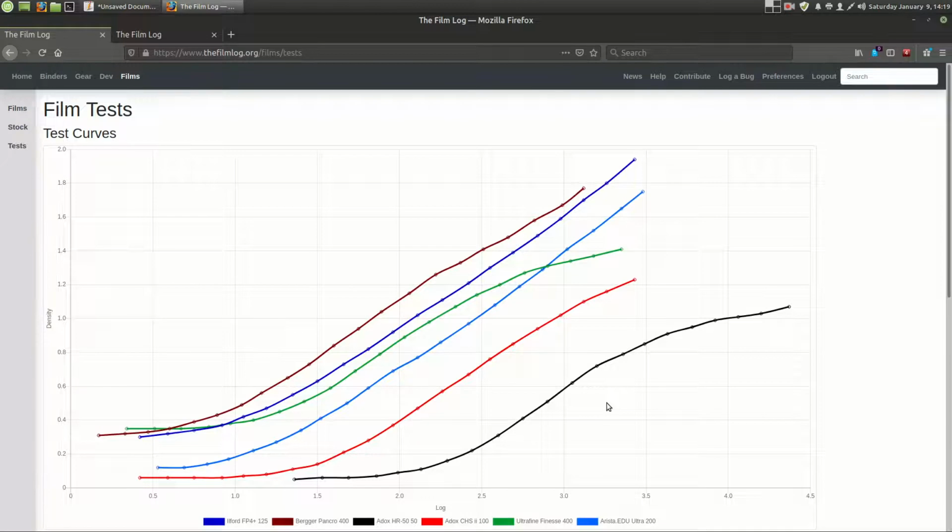HR50 is a 50 speed film, and Finesse 400 is supposed to be a 400. My test for HR50 actually showed that it's much slower, at least in Xstall. But needless to say, the curve is what I thought was striking. It's not identical, but it's pretty close. Like there's this little kink here, there's a kink here. So pretty interesting. Anyway, now that I have this working, I guess I'll show you how this works.